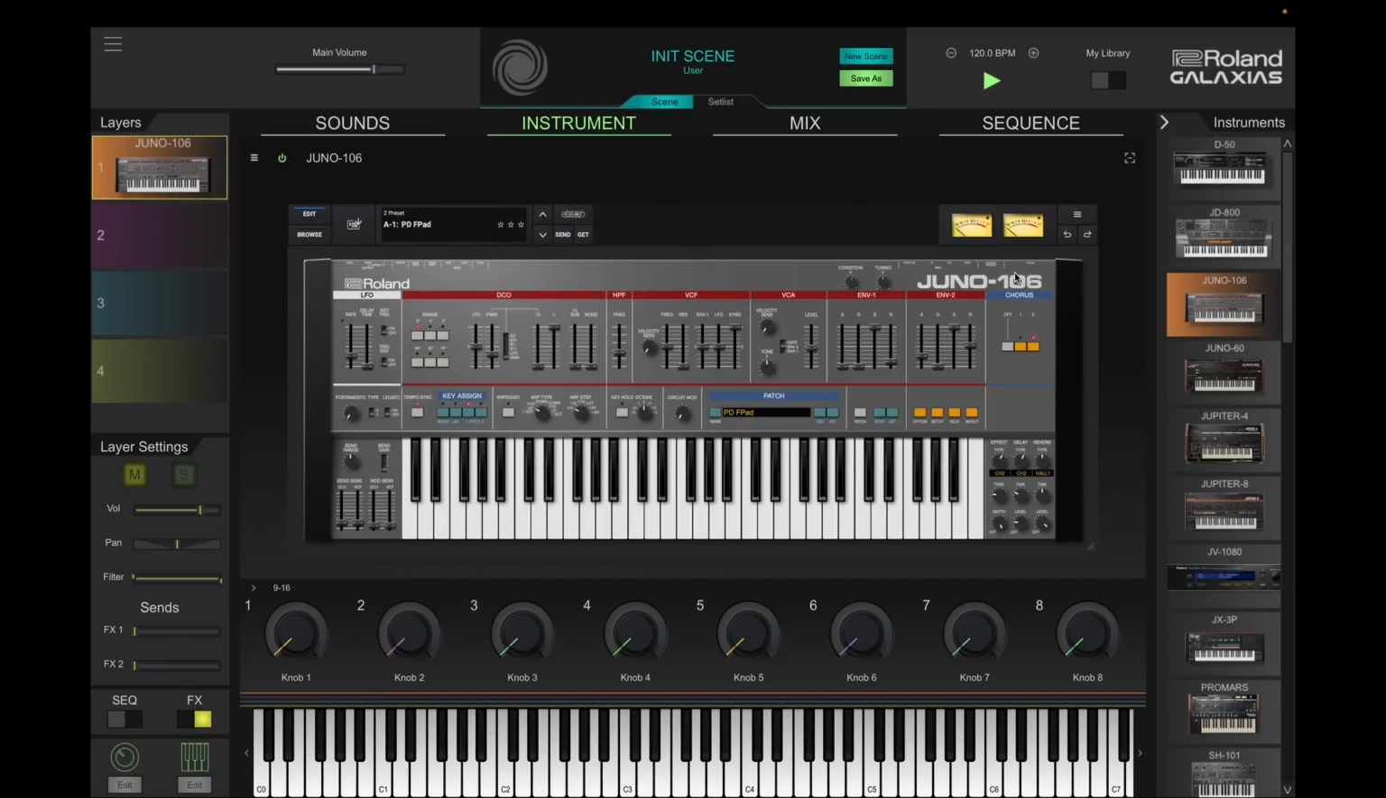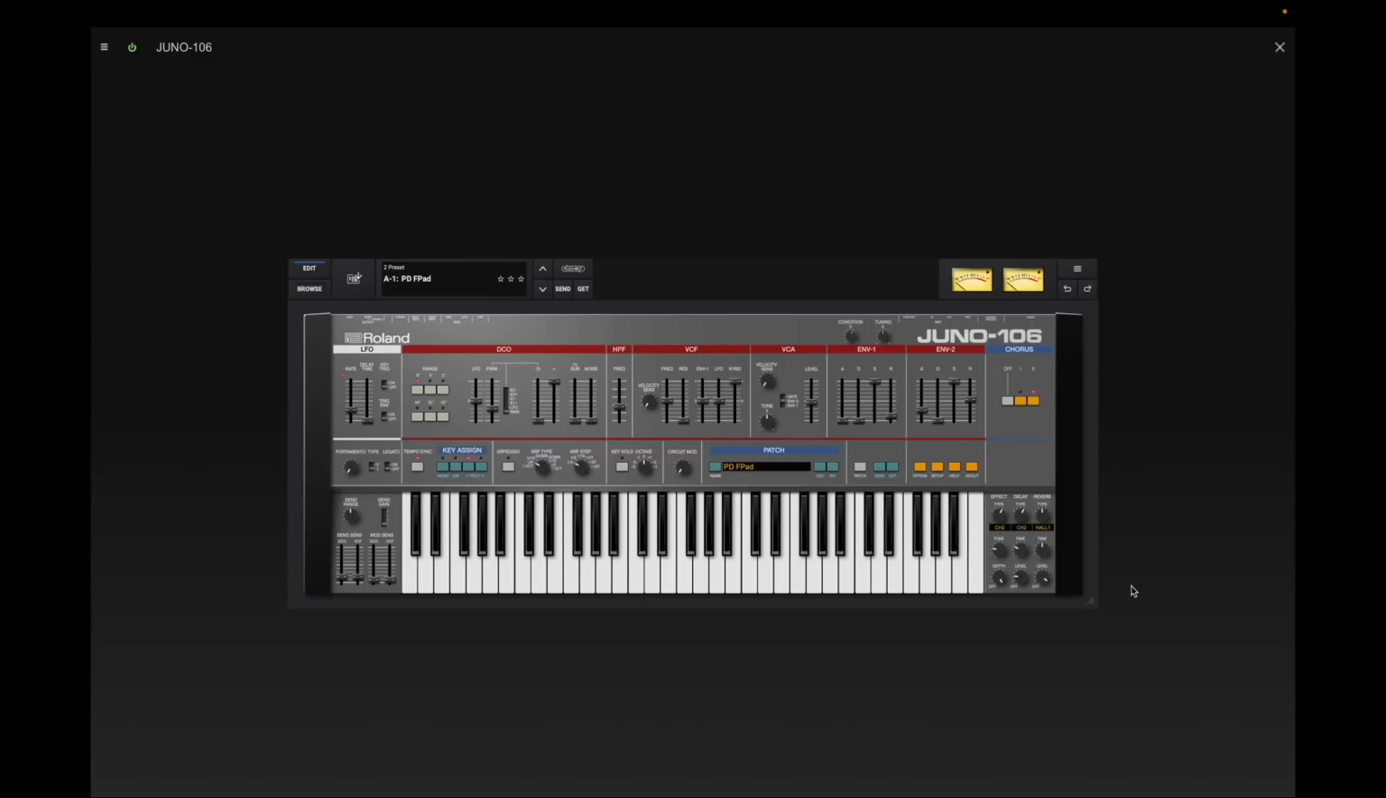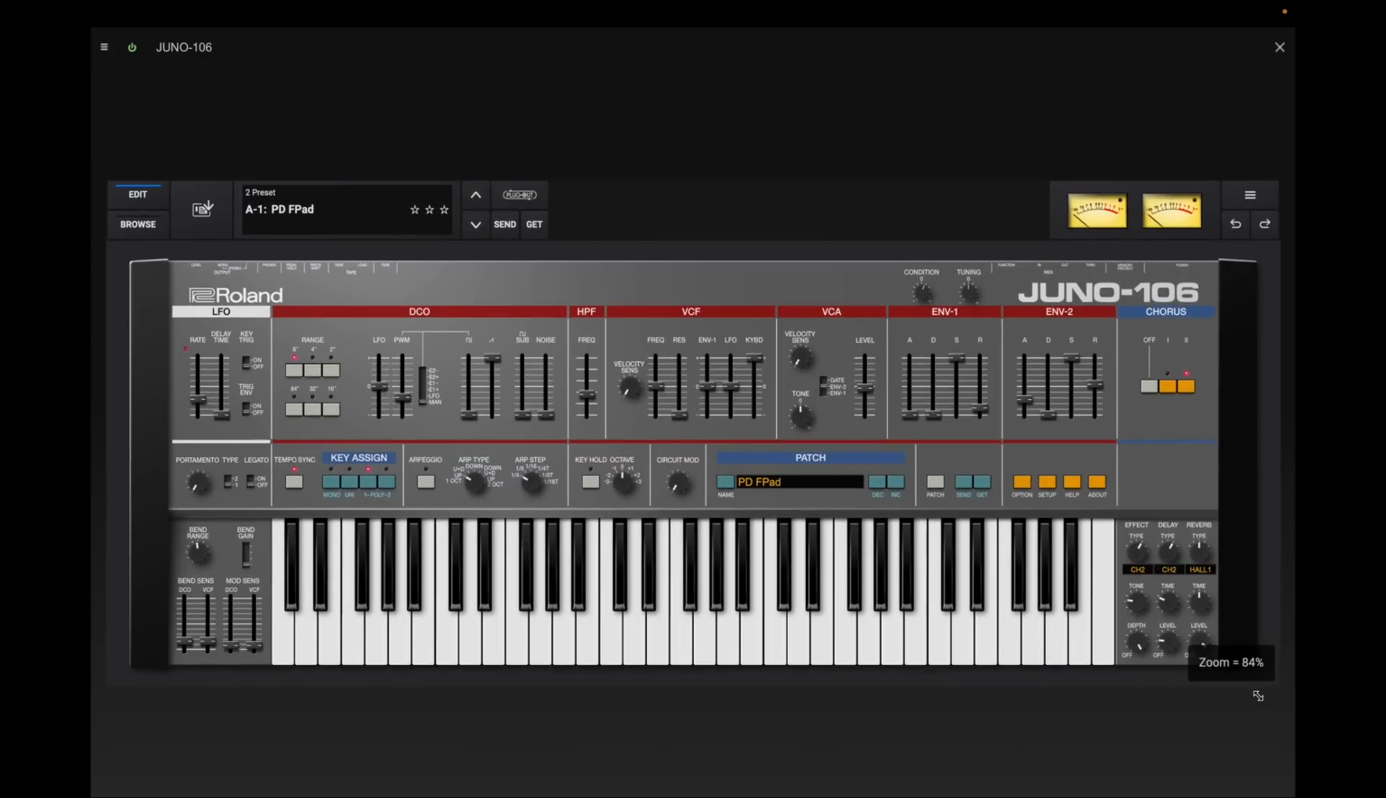Or just the interface itself. If you only want to see the interface, click on this button on the right. And there you go, and we can resize that if we want.